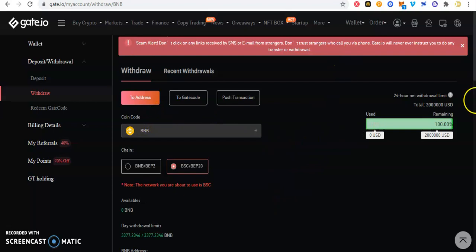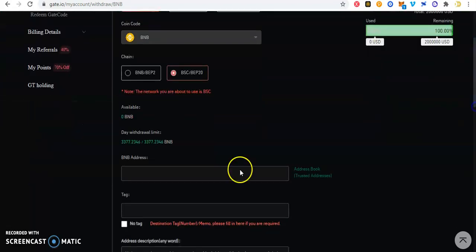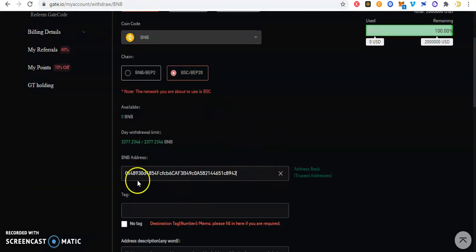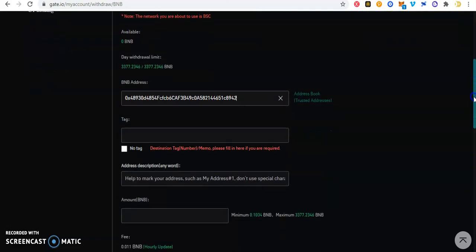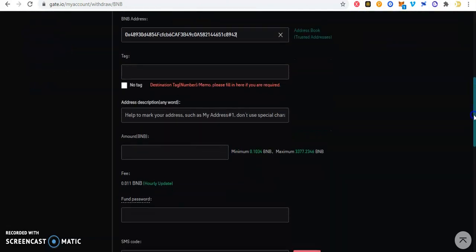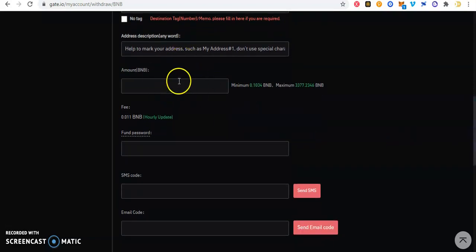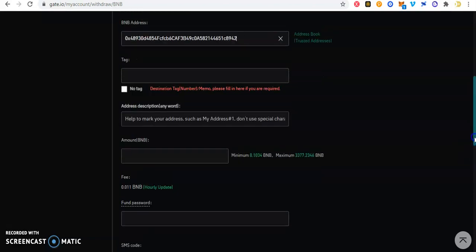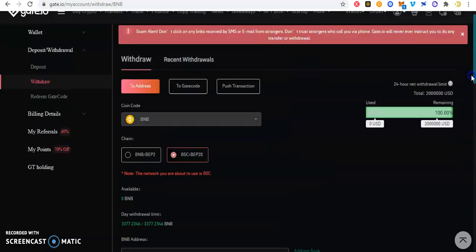And then you basically do the same thing. You paste the address into here, like from the DeFi wallet to here. And you don't need a tag for this one, but with some addresses you do. Yep, then you type the amount. Usually when you withdraw from a broker, there's extra steps, like you have to put a password, SMS, and email code, just for extra security layers.